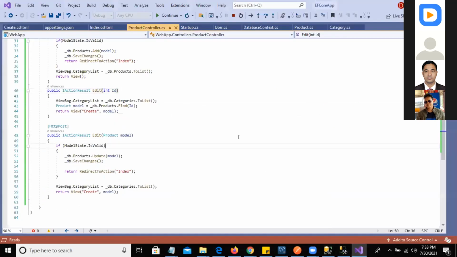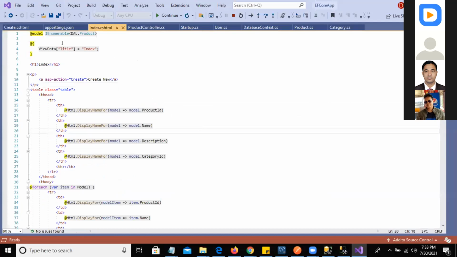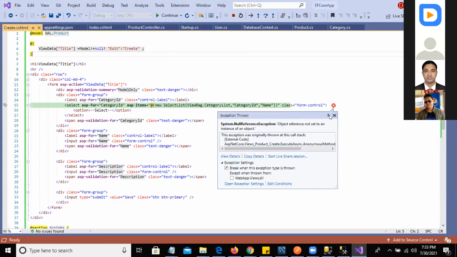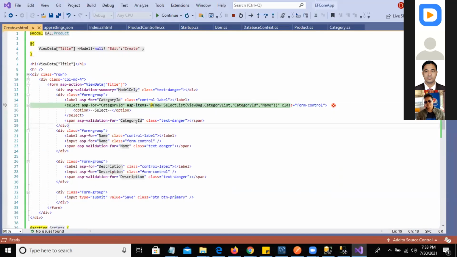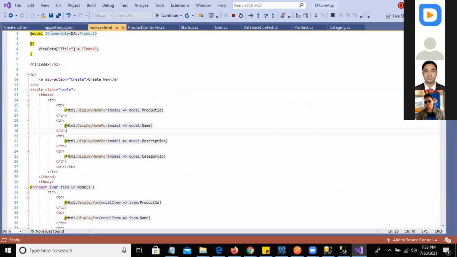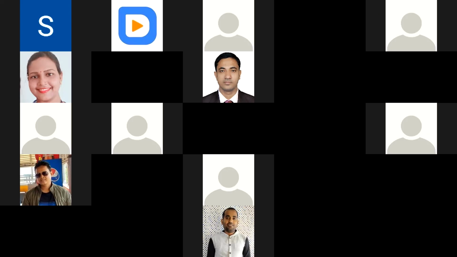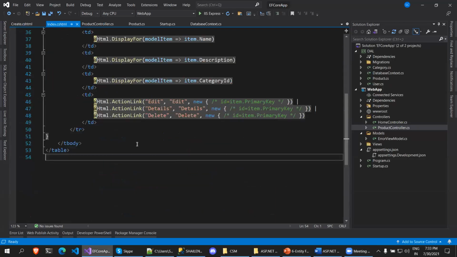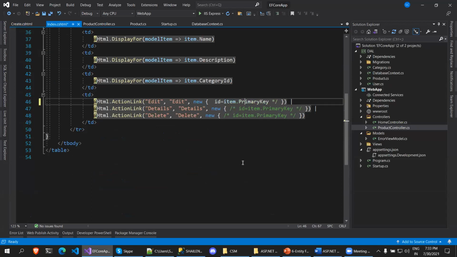Open the index file. I need to do one more change that I have not done. So I hope you have completed this one. Now open your index.cshtml file. There I need to do one change: I need to pass the product ID. Otherwise you will get the error as you're getting. Yes, so product ID.